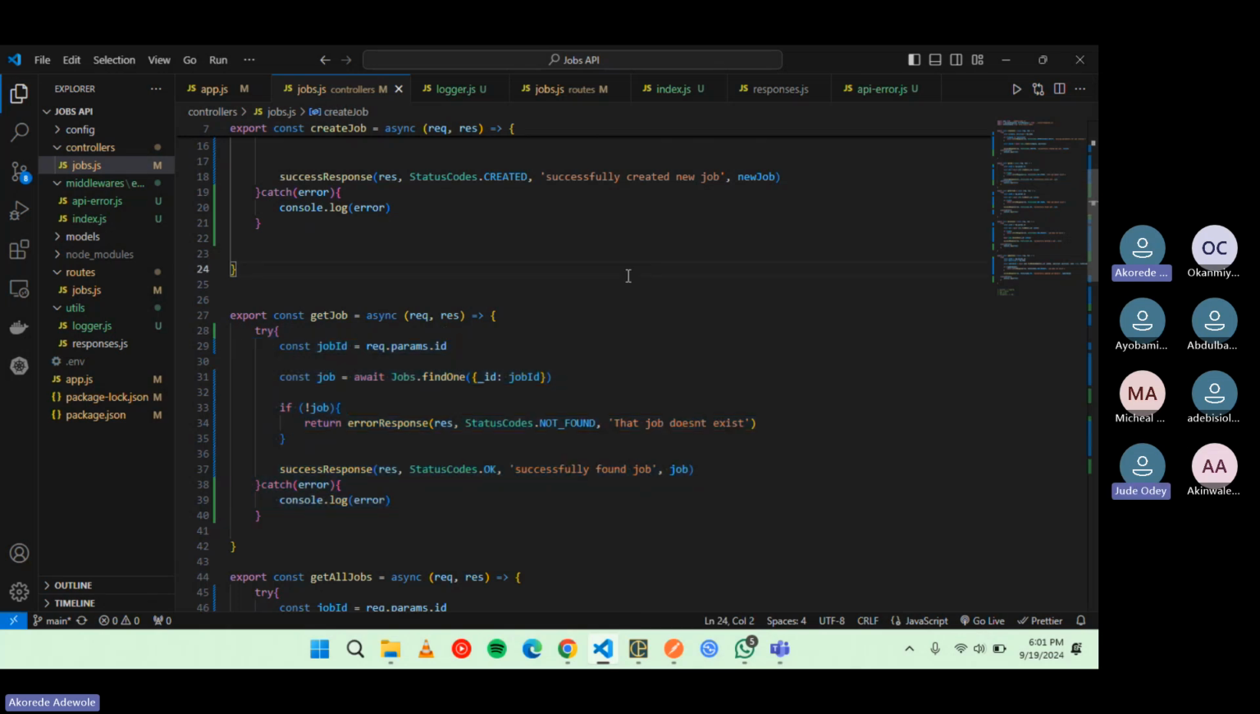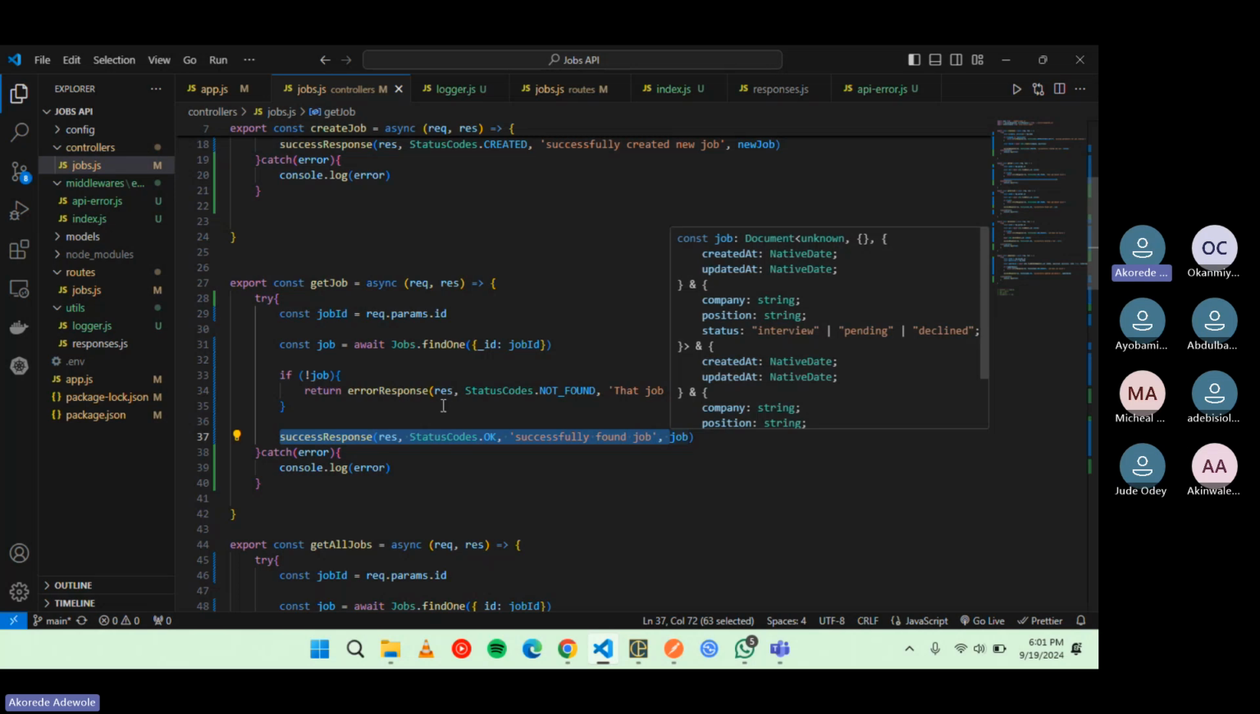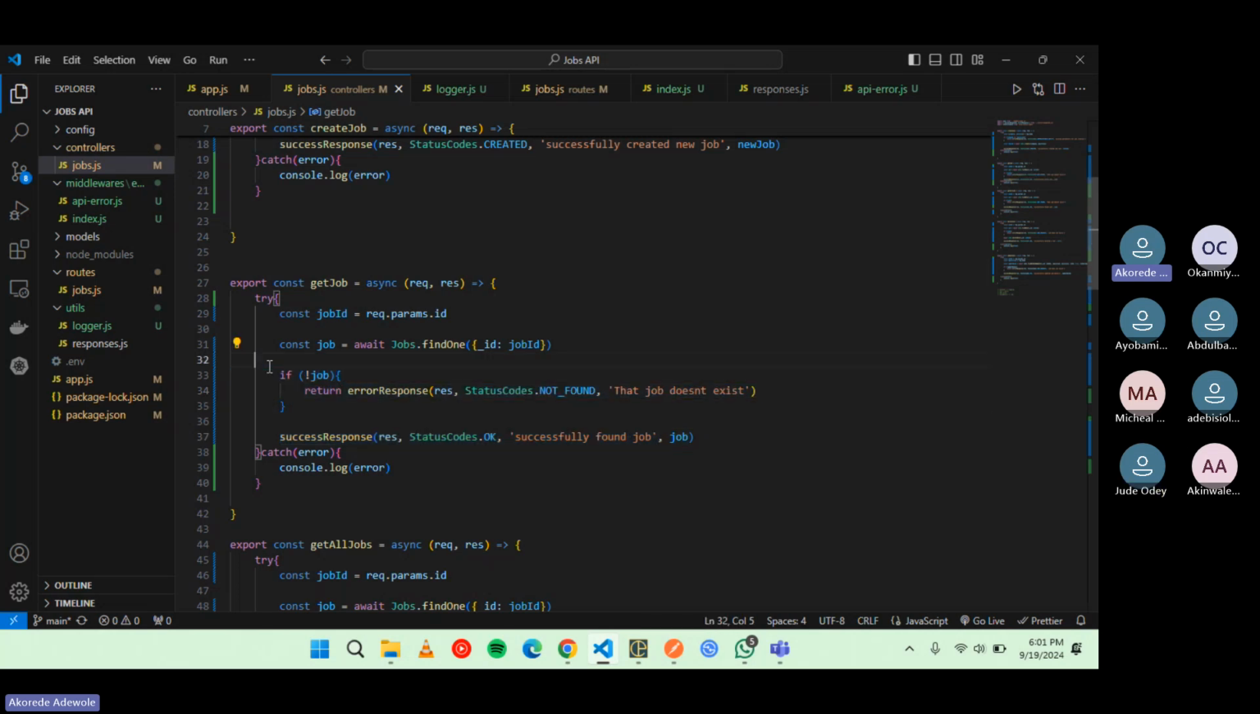Okay, now I understand what you said. In this get job variable that we have here, you already have an error handler, right? That's the essence of if not job, return error response. Yes, basically. Okay, but we are not having a whole error handler for this again.